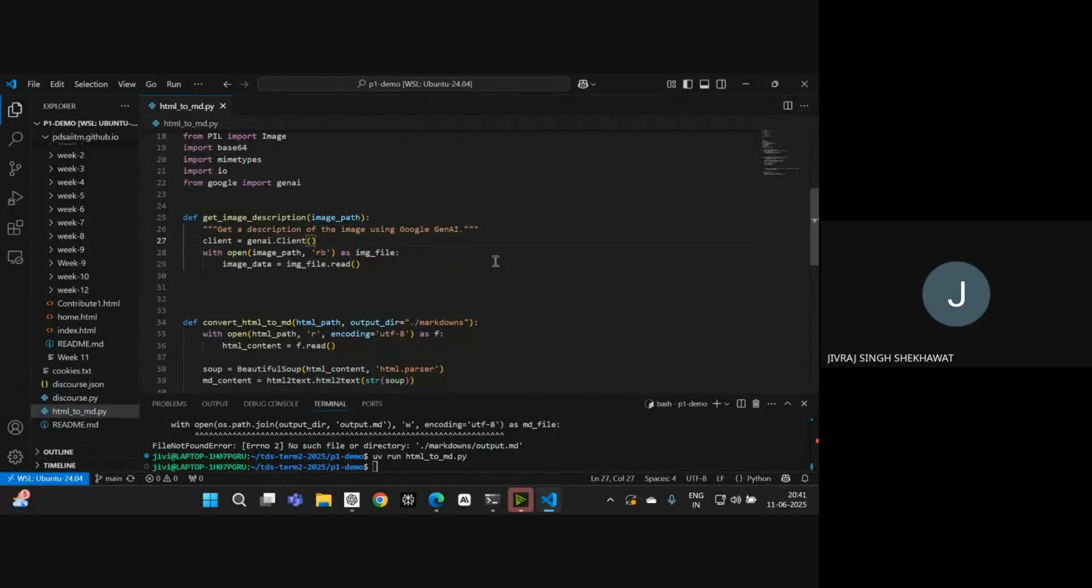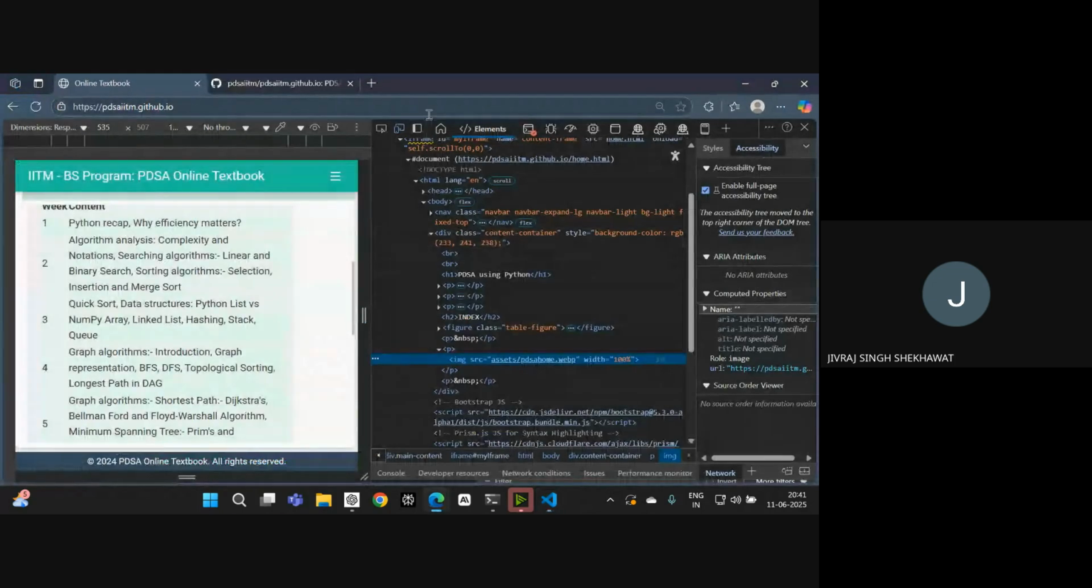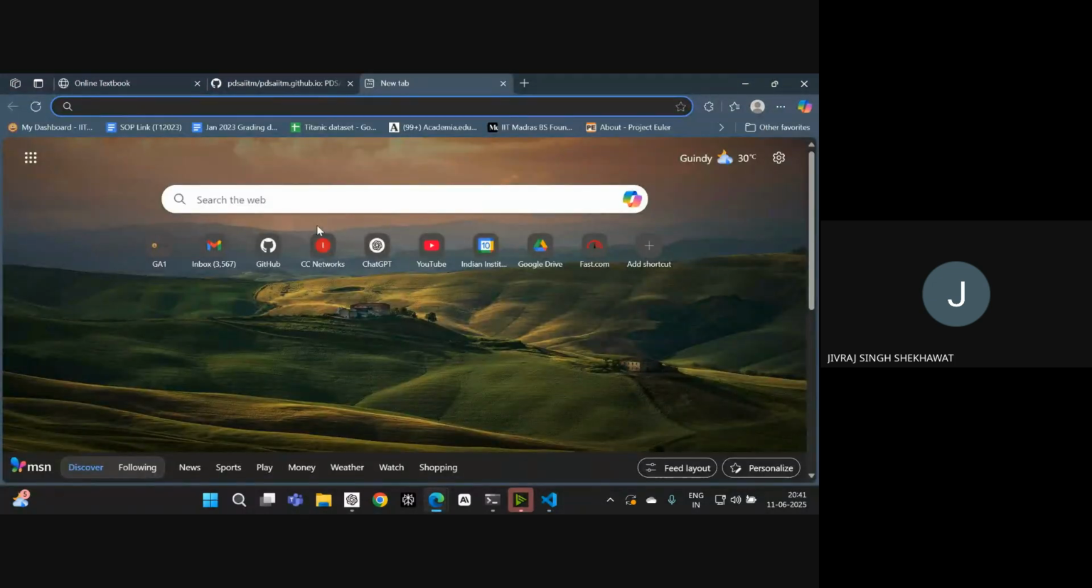So in the client, I also need to get the API key. I don't remember all these things.